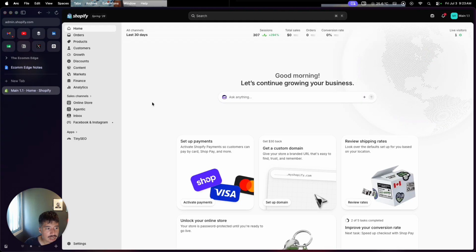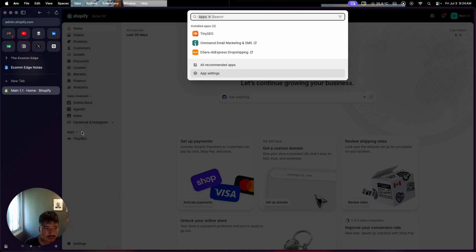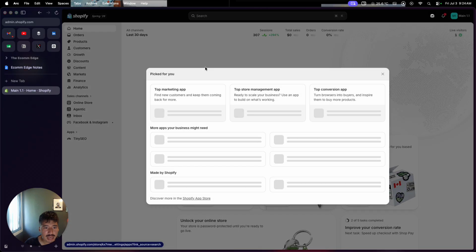And inside of your Shopify account, one of the last things I want to leave you with is some apps that you might want to download once you've opened up and you've set up your Shopify store and added your products. So if you go to the App Store, you could click on Apps on the side here on the left, and then just click All Recommended Apps, Shopify App Store here.